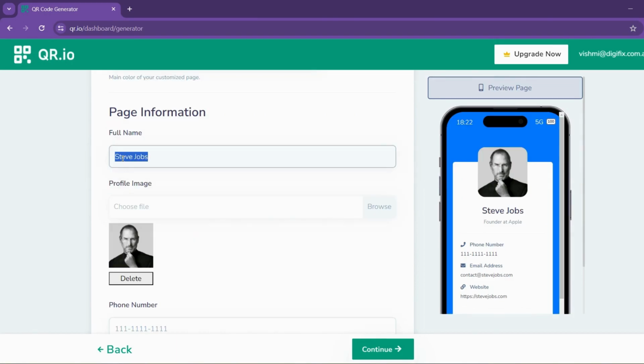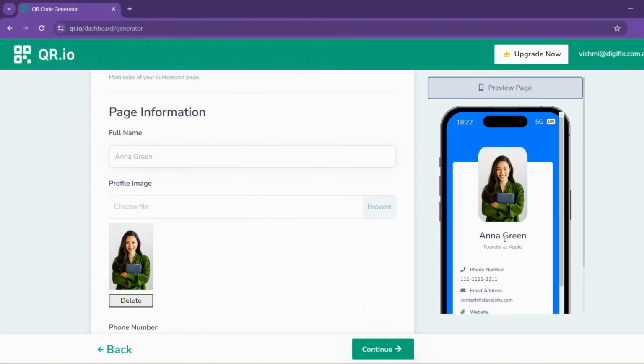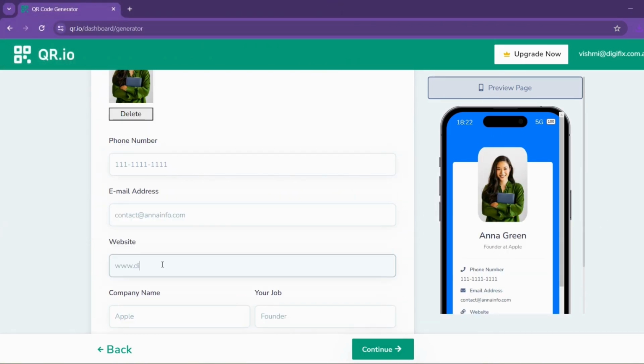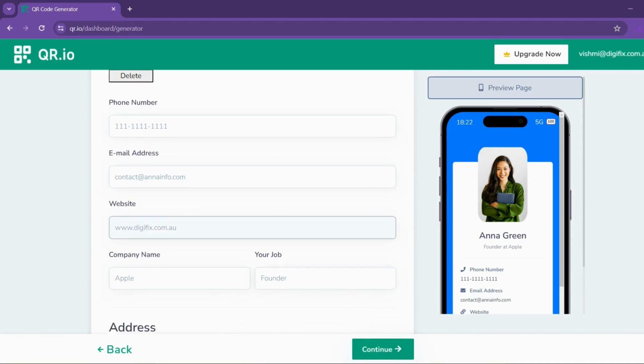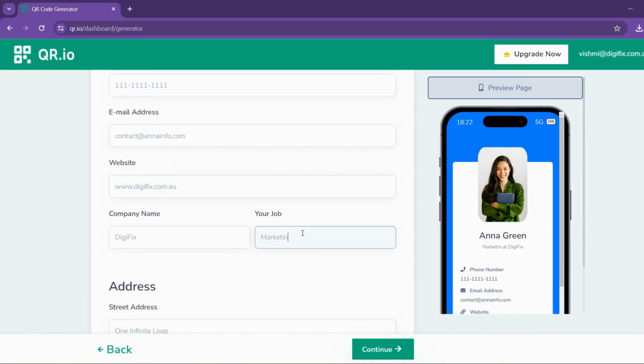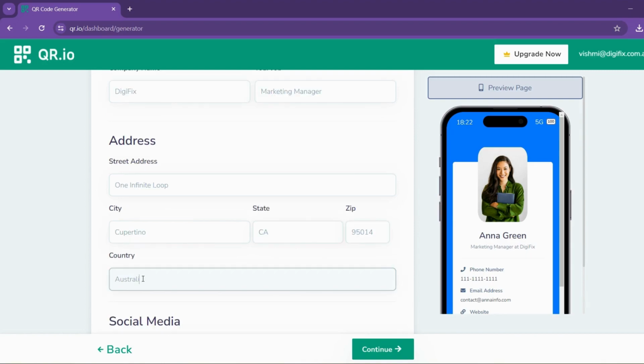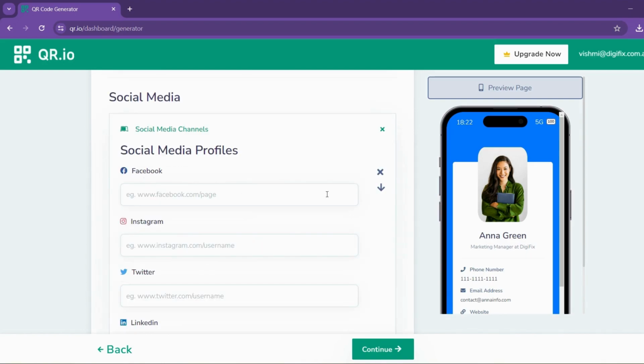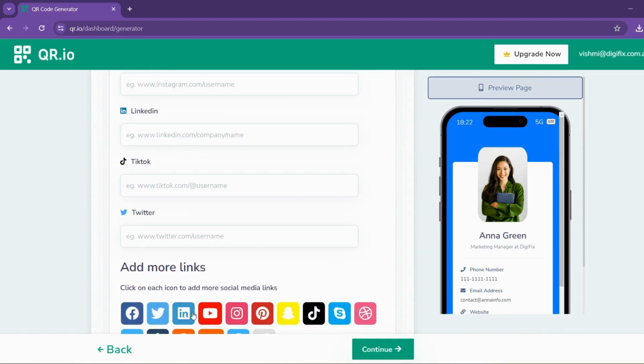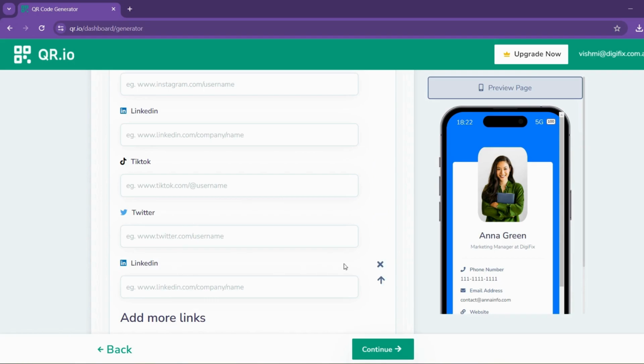Then add your name in this section. Add a professional profile picture for your profile card. Now let's add some more information, like your contact number, your email address, and your company website URL. Then add your workplace and your job title. Next, add your address. You can add the links to your social media profiles in this section, and use these buttons if you want to add more social profiles.